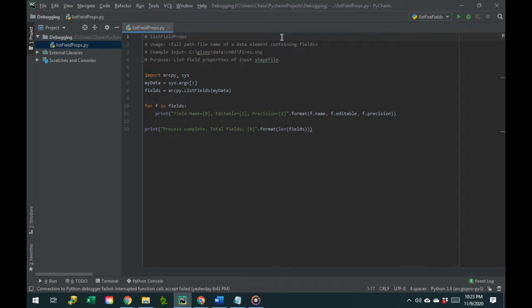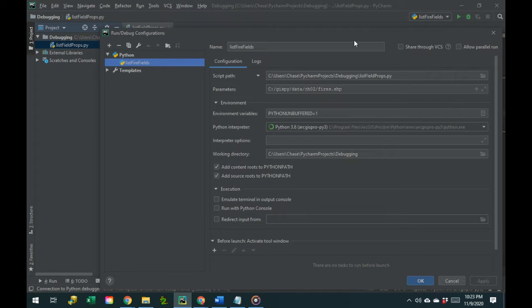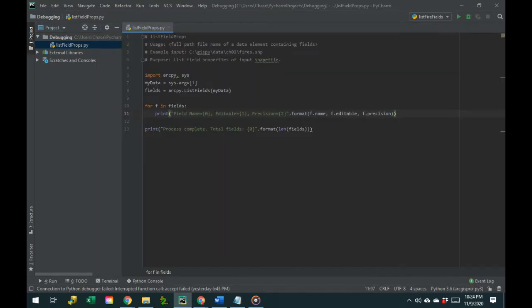So here we have a PyCharm project called debugging. In it, I have one script called list field props, which gets a dataset from the user and lists some properties for each field in the dataset using the list fields function. I've already set up my run debug configuration, which is called list fire fields, because I want to work with a fire shapefile. This is working code, but we're going to imagine that it needs some improvement. Either we're getting errors, or we just want to get a better understanding of how the code is handling input.